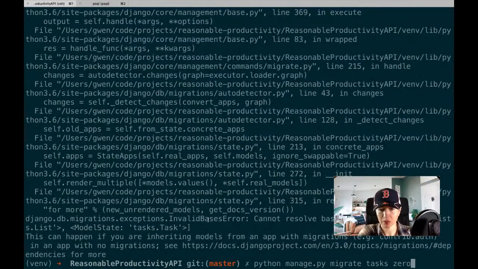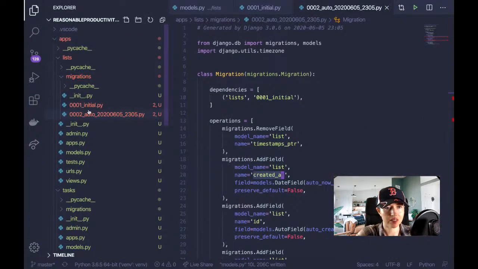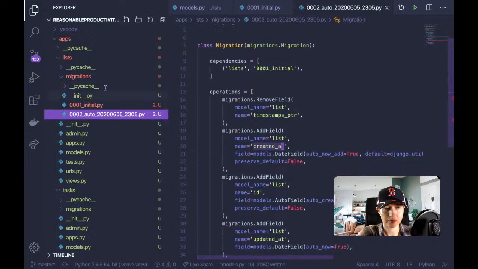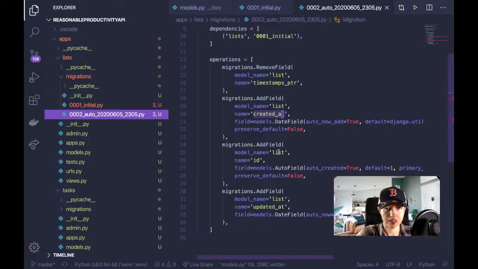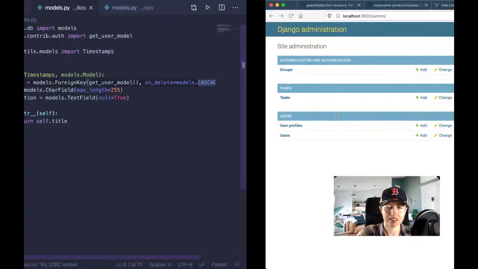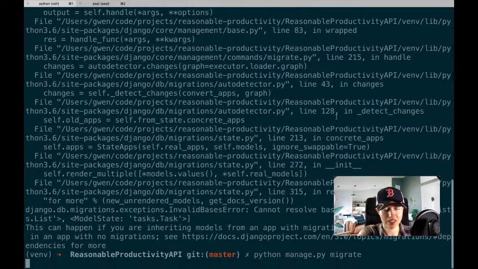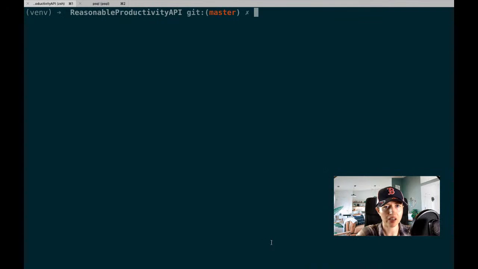Okay, so it's not letting me with tasks, but let me see if I can, let's look at lists. So I have this. All right, let me try to migrate. Nope, local field created at in lists clashes with field of the same name from timestamps, but I don't have a local field in lists.